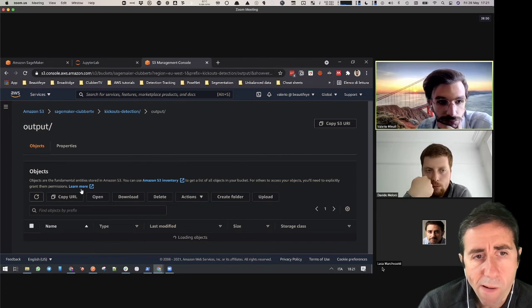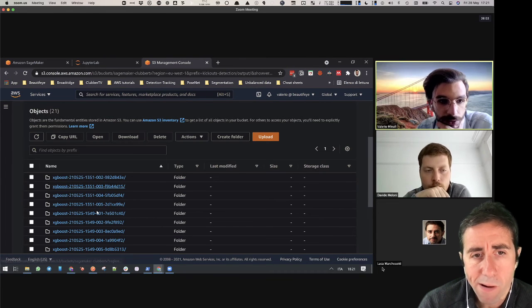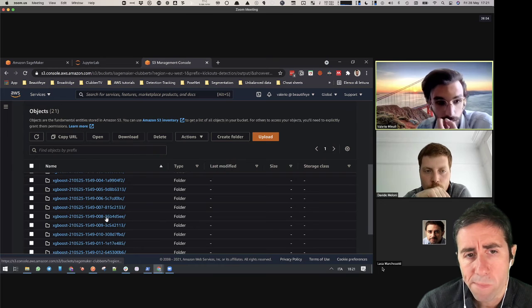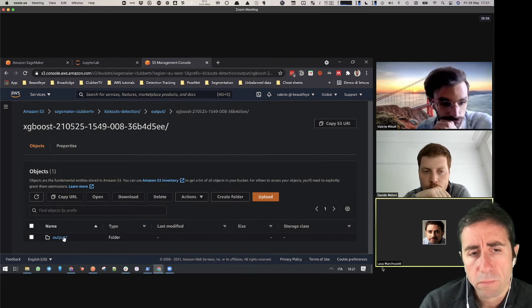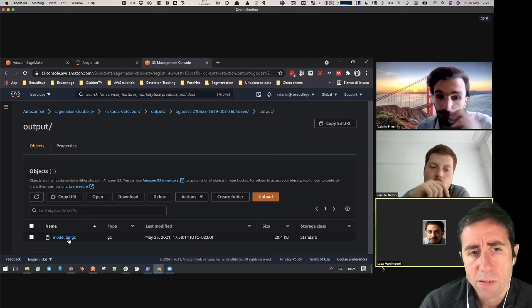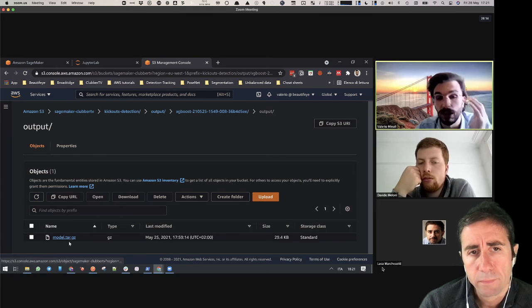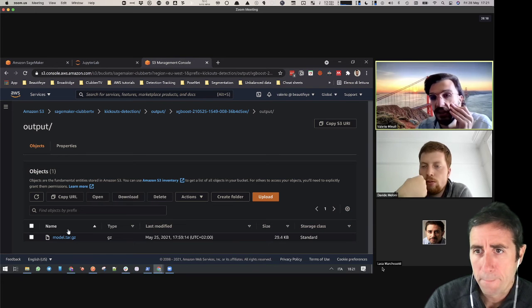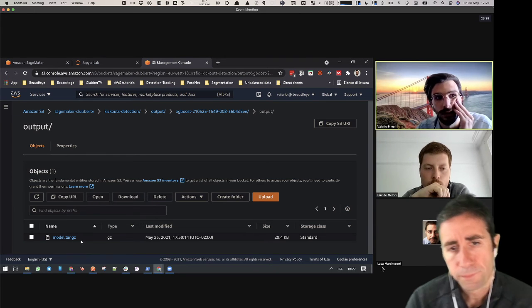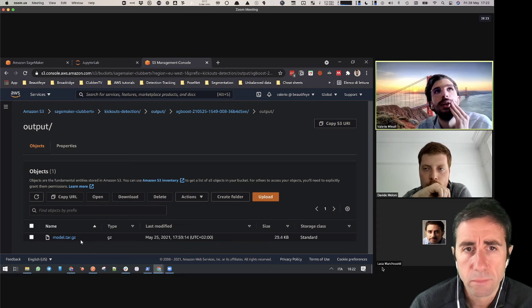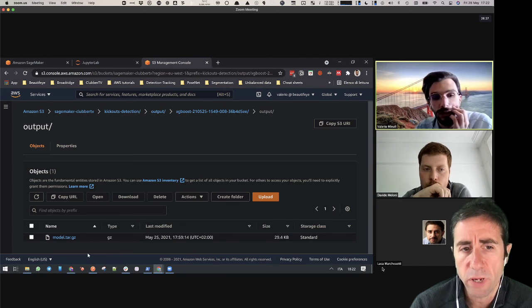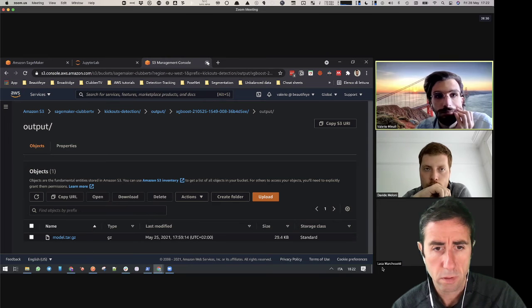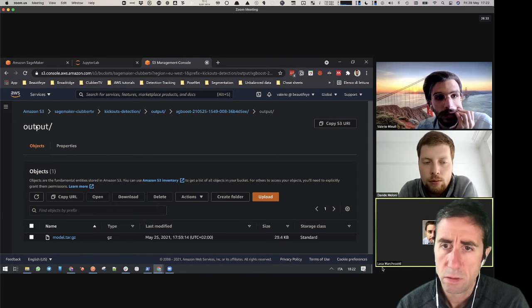there are different subdirectories, and each of them contains one trained model. Okay. And then you can take this, and for example, use it on your instance, like when you train a model in scikit-learn and then save it as a Pickle, just like that. Excellent.